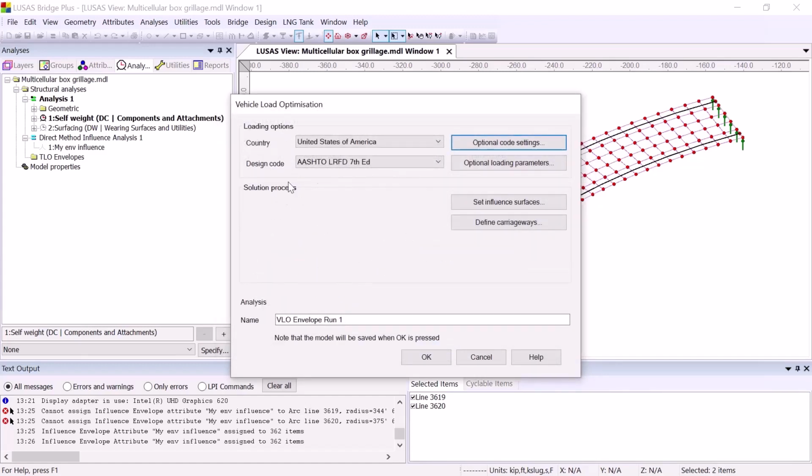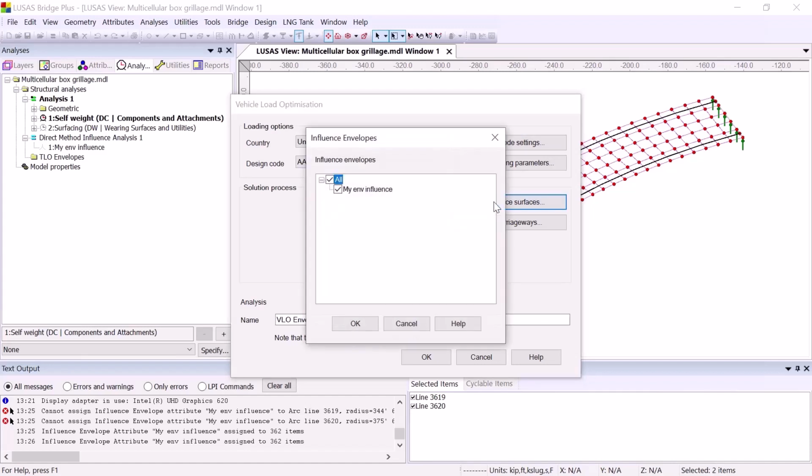You'll notice that many of the options under Solution Process have disappeared. This is because they're no longer needed, as the VLO envelope behaves like other results load sets. And when we choose our influences, you'll see there are fewer options here as well.